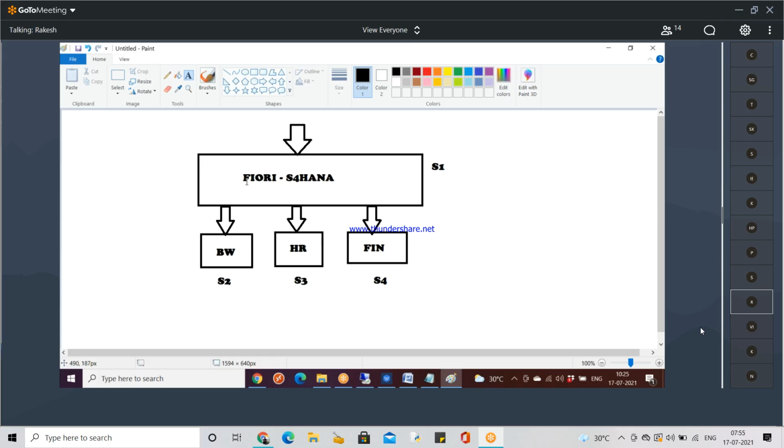No. The diagram that we have, it's Fiori. This is hybrid, because Fiori is embedded in S4 HANA. Yes, you can talk about it like a hybrid also.